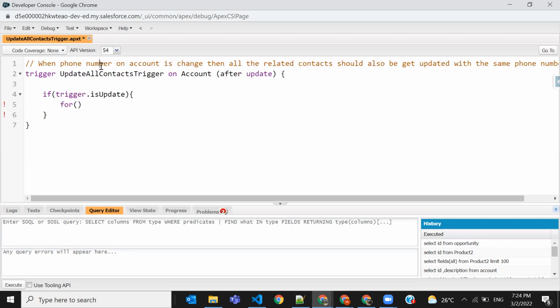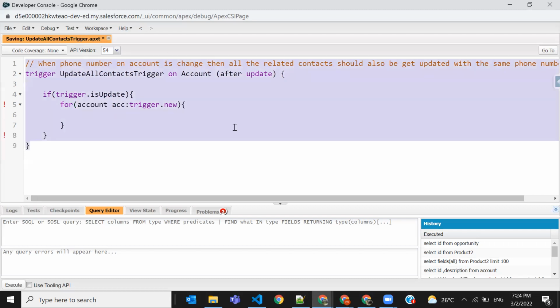So now this is our requirement. I'm going to update the record on the Account object, updating the phone number. So I need to write on Account. Now, what does Trigger.new do for us? It will return the list of new records.